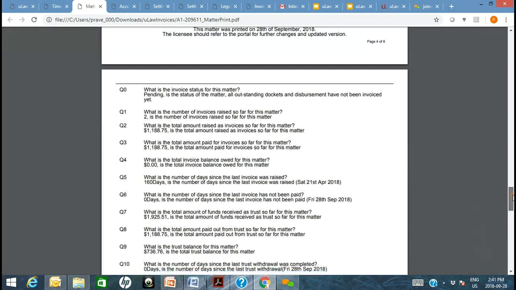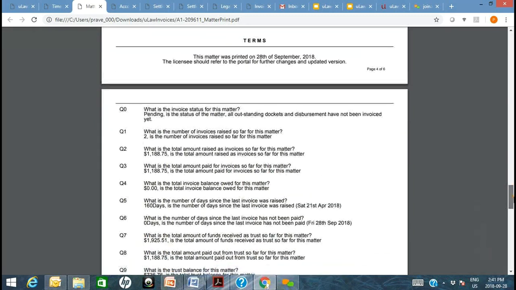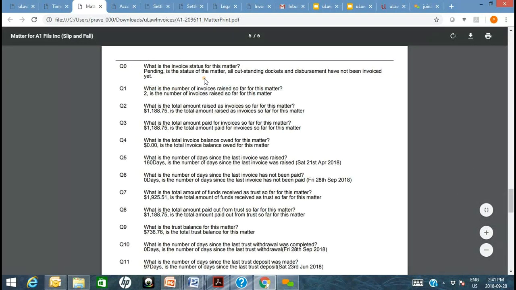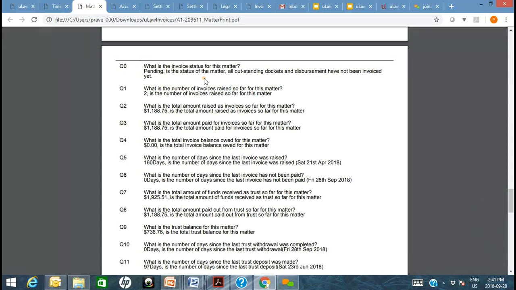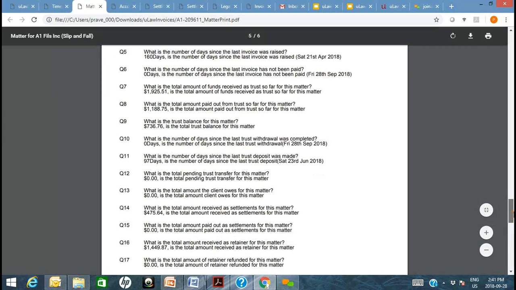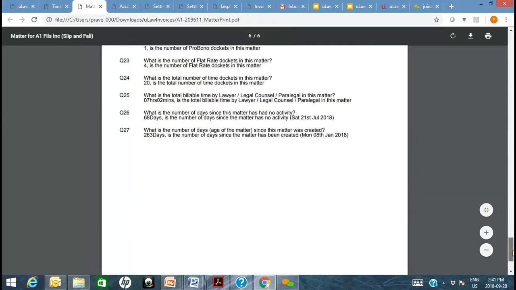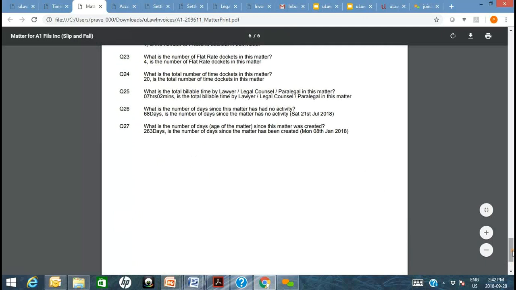And we'll also give you some insight in terms of questions and answers about this particular matter. What is the invoice status of this matter? It's pending. What is the number of invoices raised so far? So there are some interesting tidbits. In fact, over 20, or 27 different questions that we answer, very specific to this matter. It can't get more detailed than that. It goes to the extent of even answering the number of flat rate dockets in this matter. It tells you that in this matter, you had used 4 dockets as flat rates.